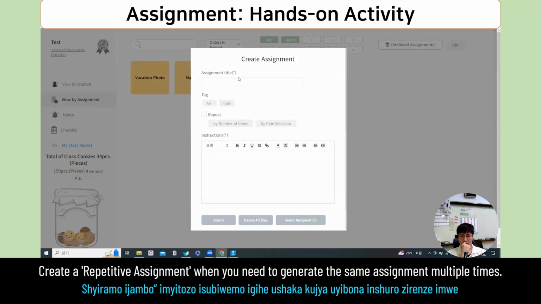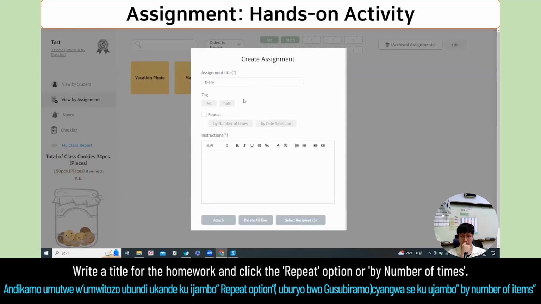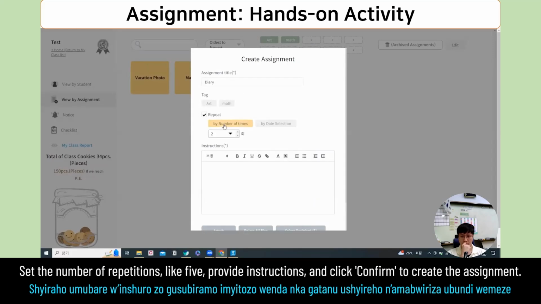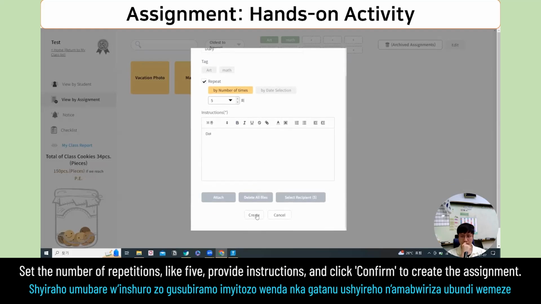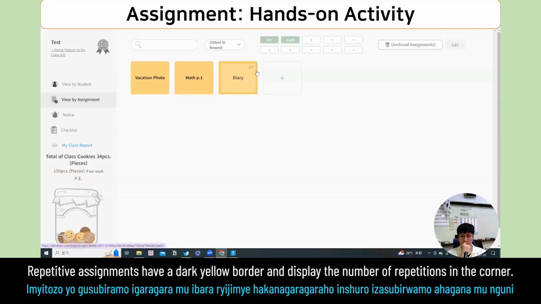Create a repetitive assignment when you need to generate the same assignment multiple times. Write a title for the homework and click the Repeat option, or by number of times. Set the number of repetitions, like 5. Provide instructions, and click Confirm to create the assignment. Repetitive assignments have a dark yellow border and display the number of repetitions in the corner.